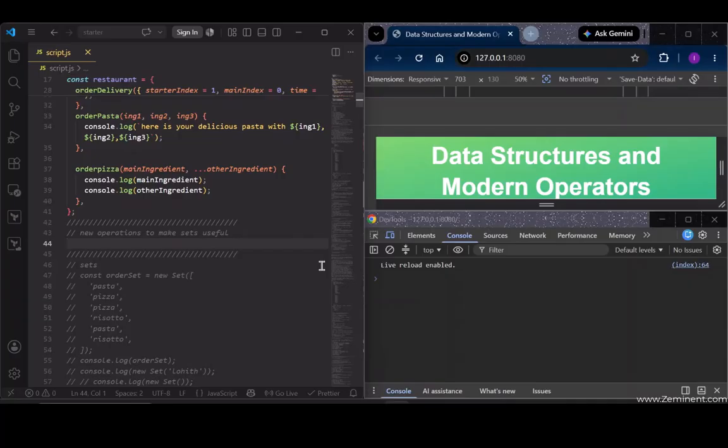Welcome back. In this video, we're going to talk about the new operations that make sets useful. Until ES2025, sets only had 4 methods that we just learned about: has, add, delete, and clear. So sets weren't really that useful, and actually I have never used them personally for anything. But now that's changing, because in ES2025 sets got 7 more methods, which makes them a lot more useful, especially when used together with arrays.